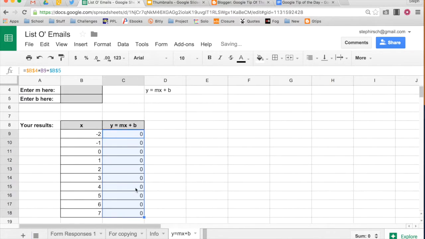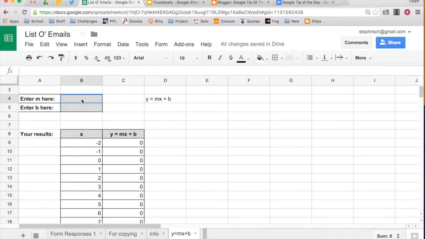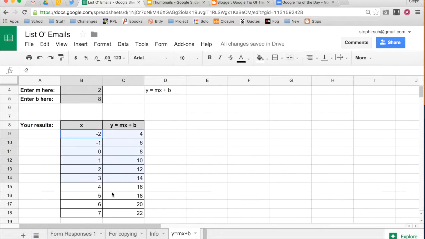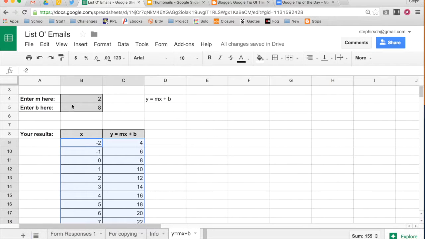So right now it's zero for everything because I don't have any values entered in as my slope and my y-intercept. So I'm going to do that. I'm going to enter my slope is 2, my y-intercept is 8. And you can see that it will generate all of those values for me in my table. And since they were anchored, it's always using my m value of 2 and my b value of 8, but it is changing the x value based on which particular row it's in. So that's anchoring cells when you're referencing them in formulas.